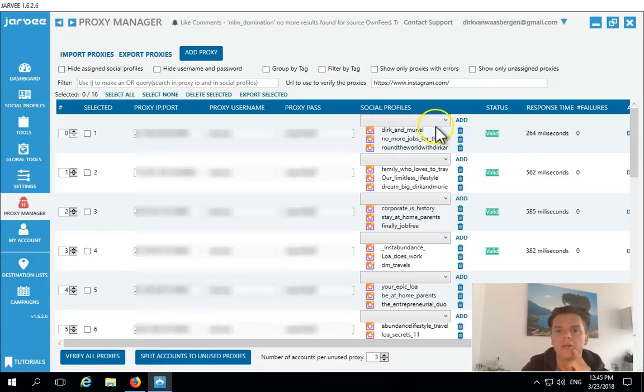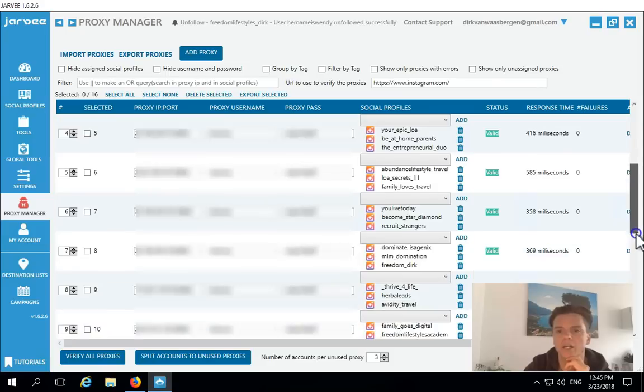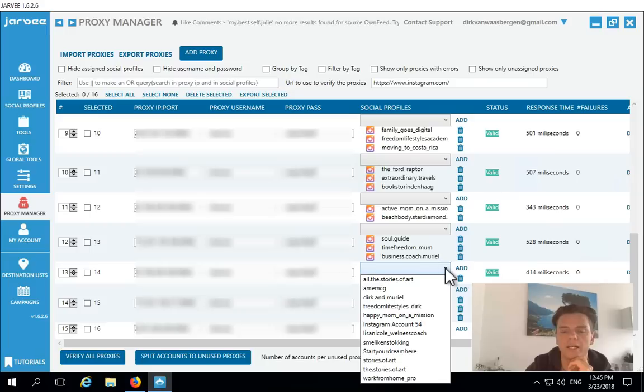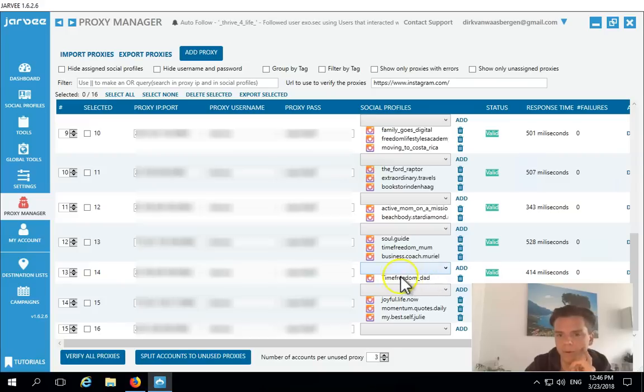Let me go here. The thing that you do now is you have added your accounts, and you have social profiles here, and then the only thing you do is, so let's say I have 3. This one only has 1, so I can go here and click, and I can add the accounts that are not already in there, right? So then you add it to here, and then 3, and you go to the next one. So that is really easy to do.